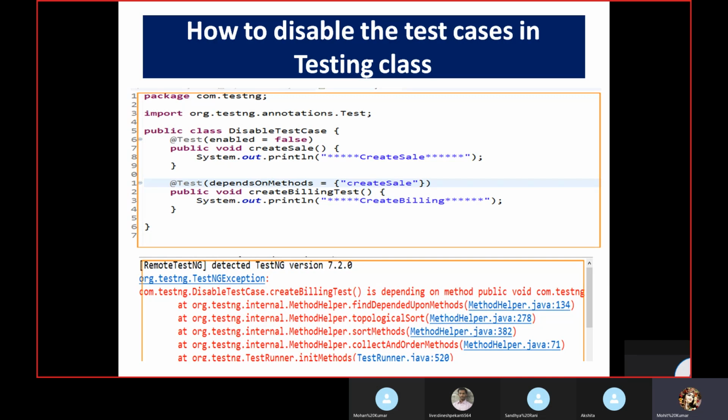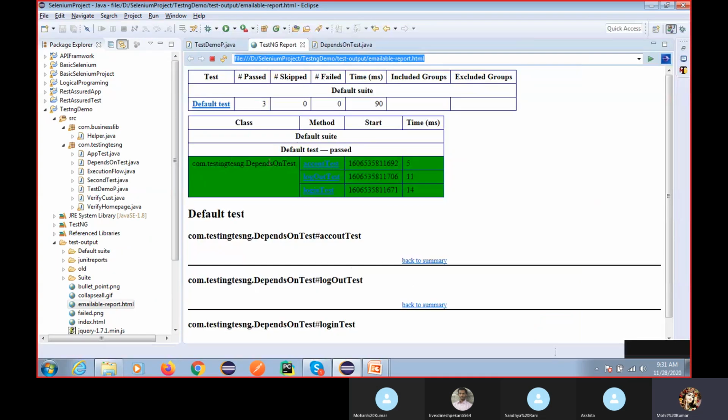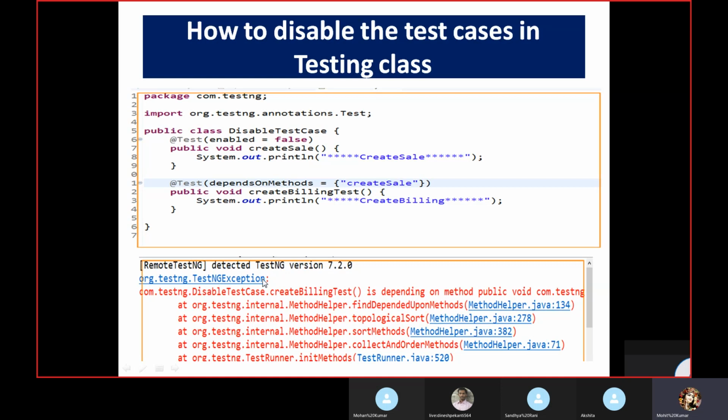So we have another concept called assert. In real time we are going to use the assert concept. The assert concept will capture all the things, however many validations you are doing. So that's why it is not captured here, but we are able to see it inside this console.